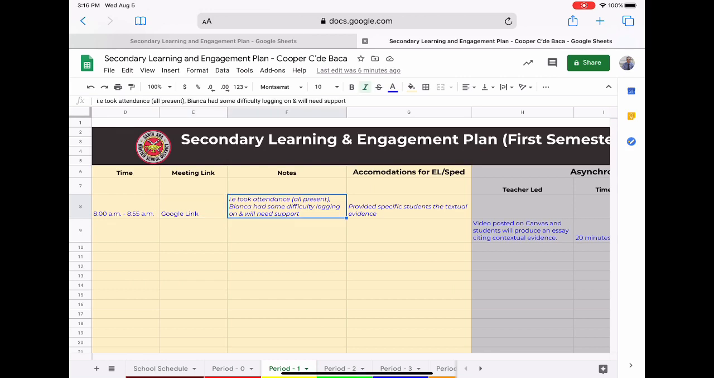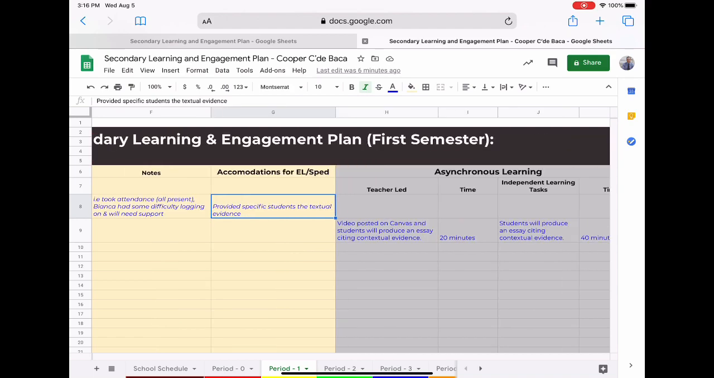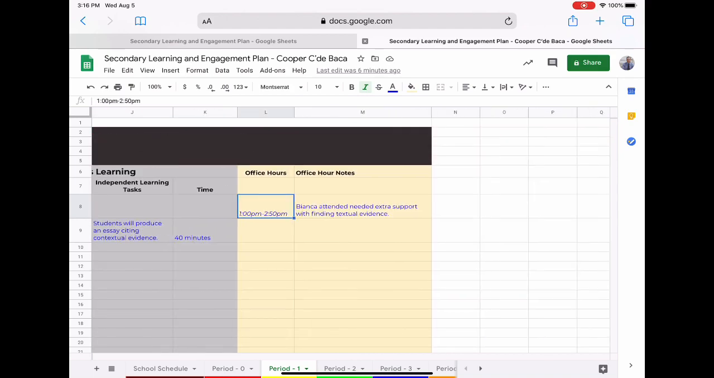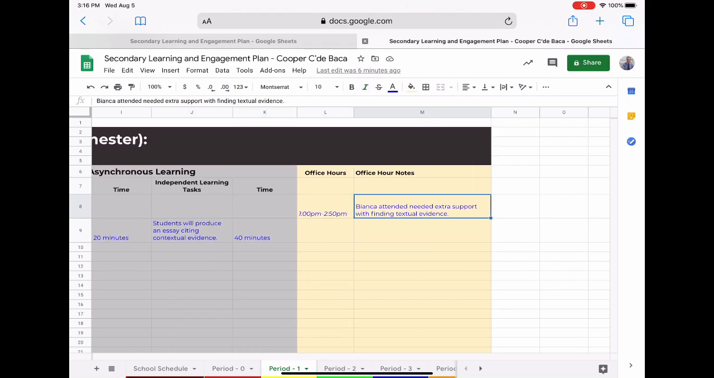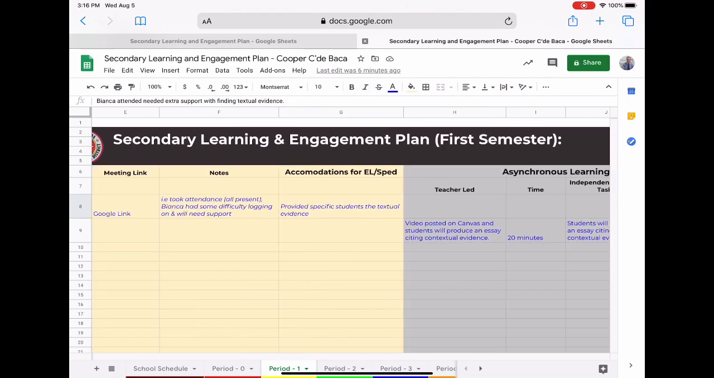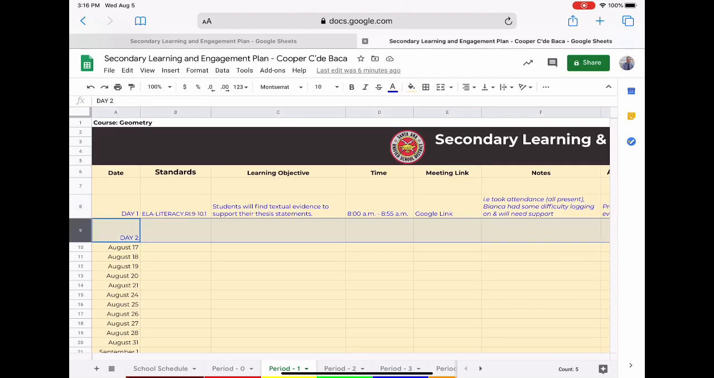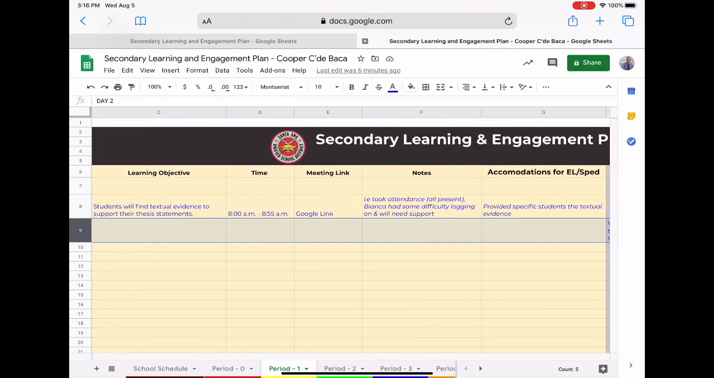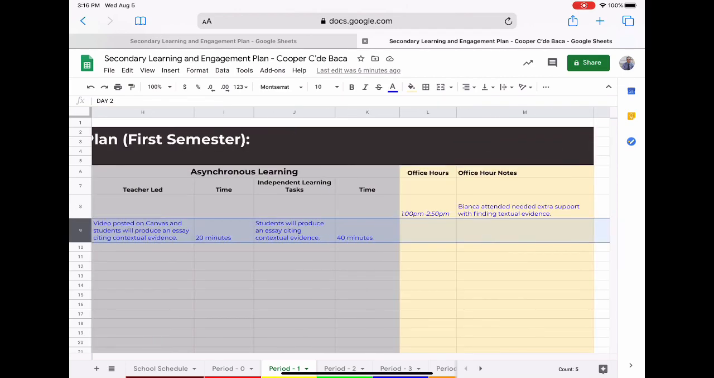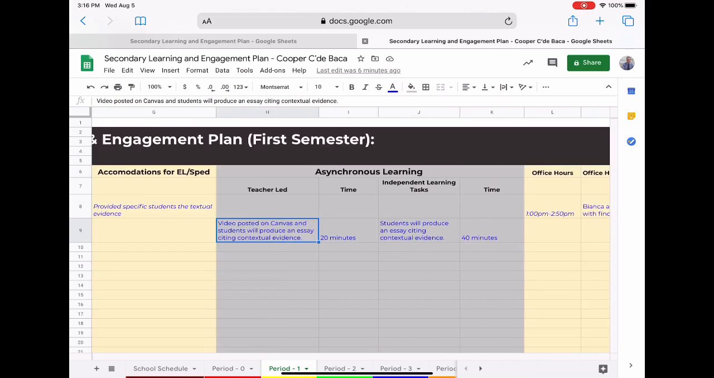Here you provide any notes pertaining to that class session after the class has already taken place. And then here, any accommodations you made for EL or SPED populations. And then to the far right, you provide your office hours for that day and any notes from your office hour check-ins with students. The next day, this period will not have synchronous instruction, but will be completing an asynchronous assignment, and here is where you document those details.